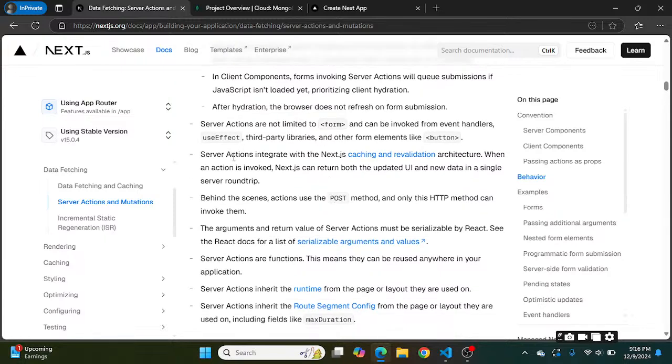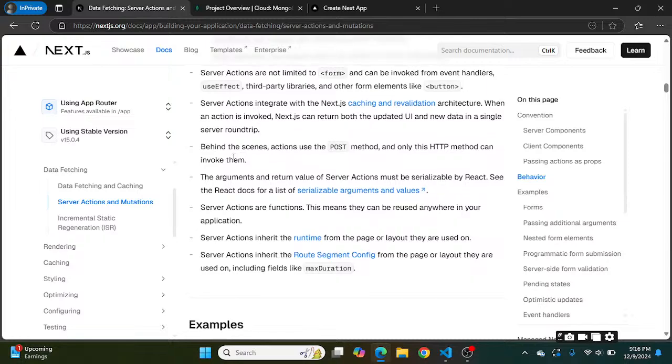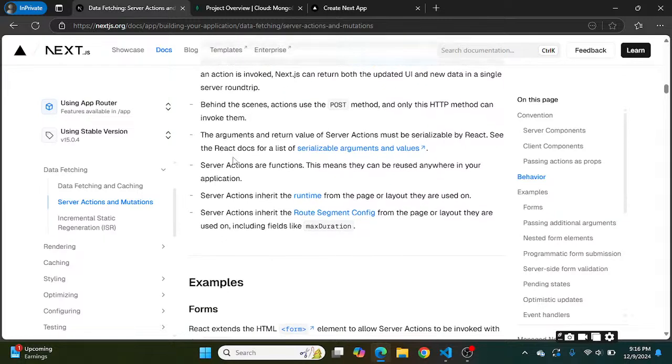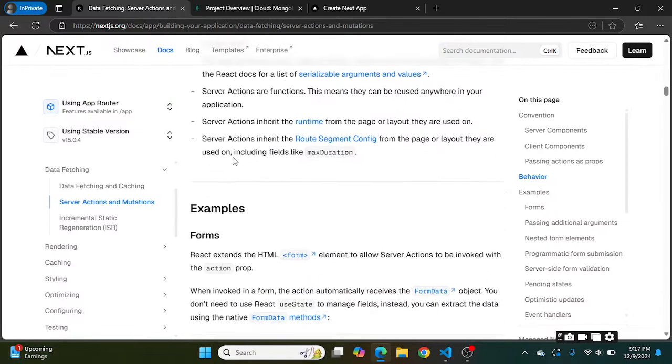Prioritizing client hydration. Form, okay. And Next.js caching, revalidate. When an action is invoked, Next.js can return both the updated UI and new data in a single server round trip, okay. Since this means server actions can be reused anywhere.